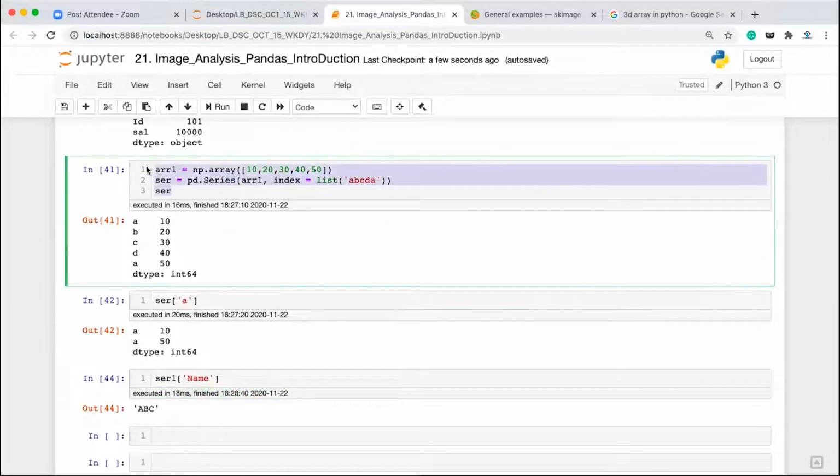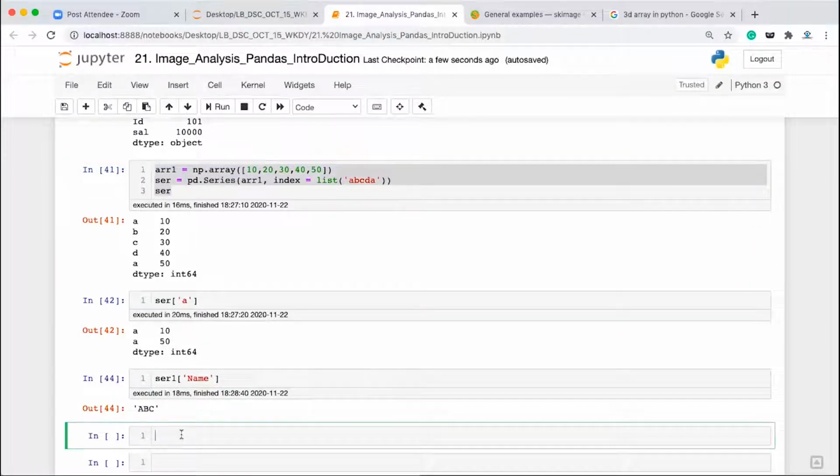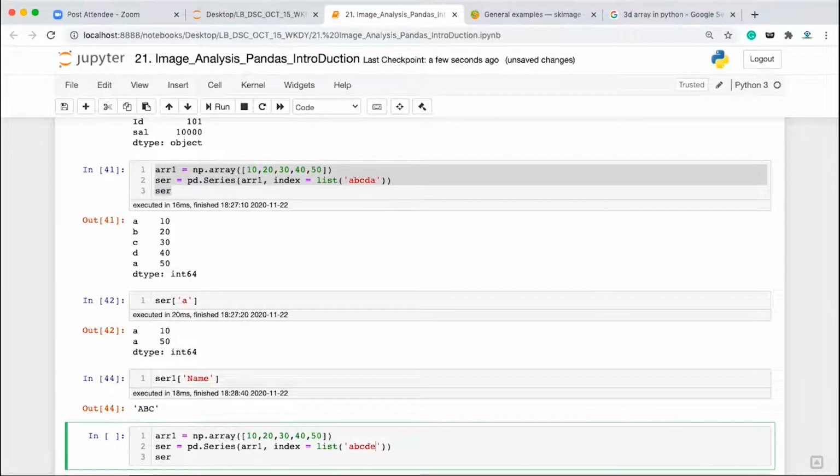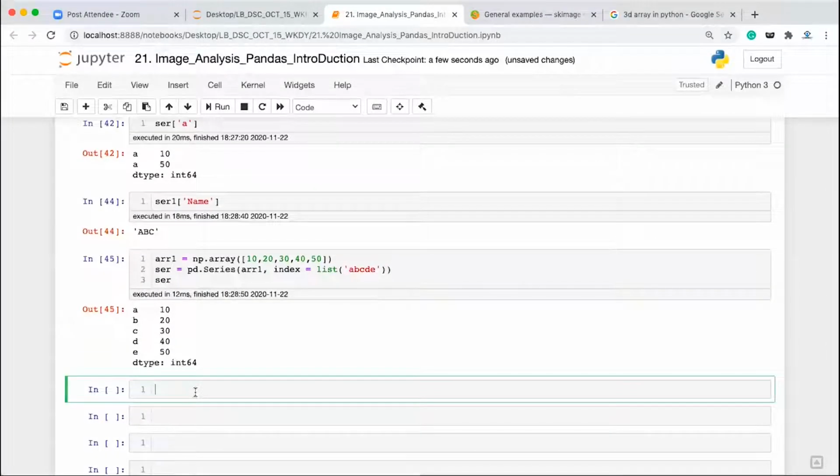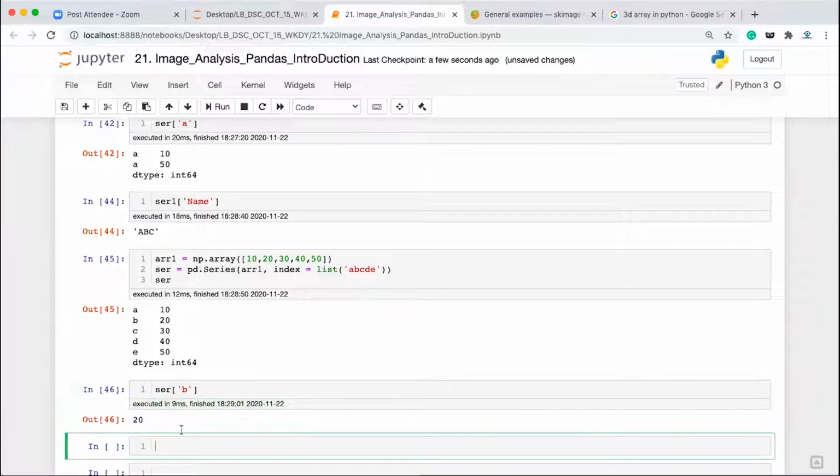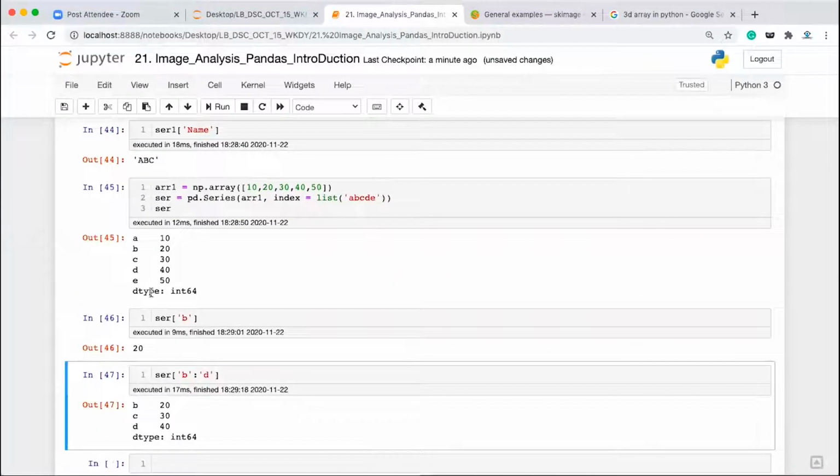For example, let's say I have this, and if I write E, so this is your series. Now if I want to access this 20 value, I'll write series of B, and it will give me 20. If I want to do slicing, let's say I want to access 20, 30, and 40, I'll give B colon D. When you use explicit indexing in slicing, you have to give the last index.